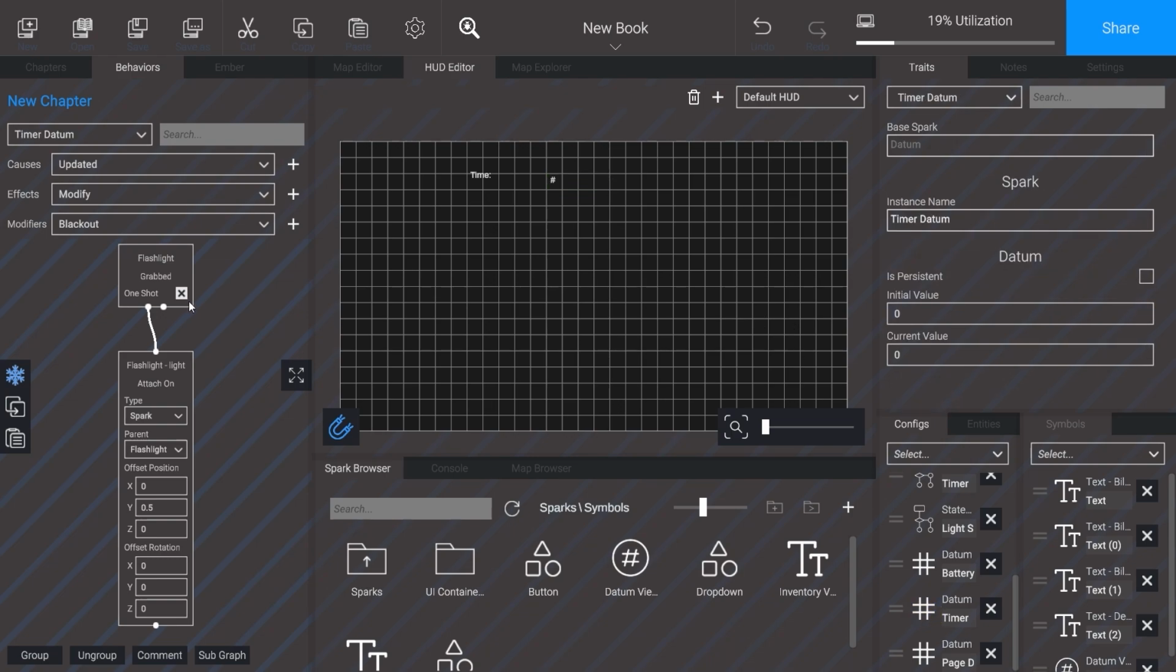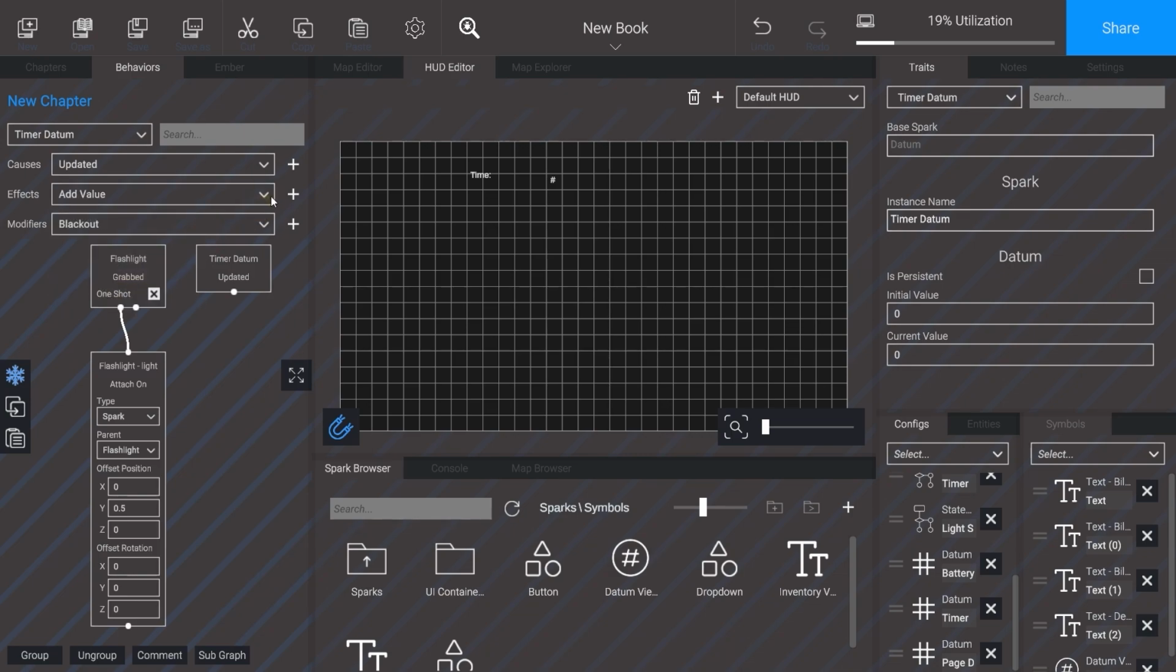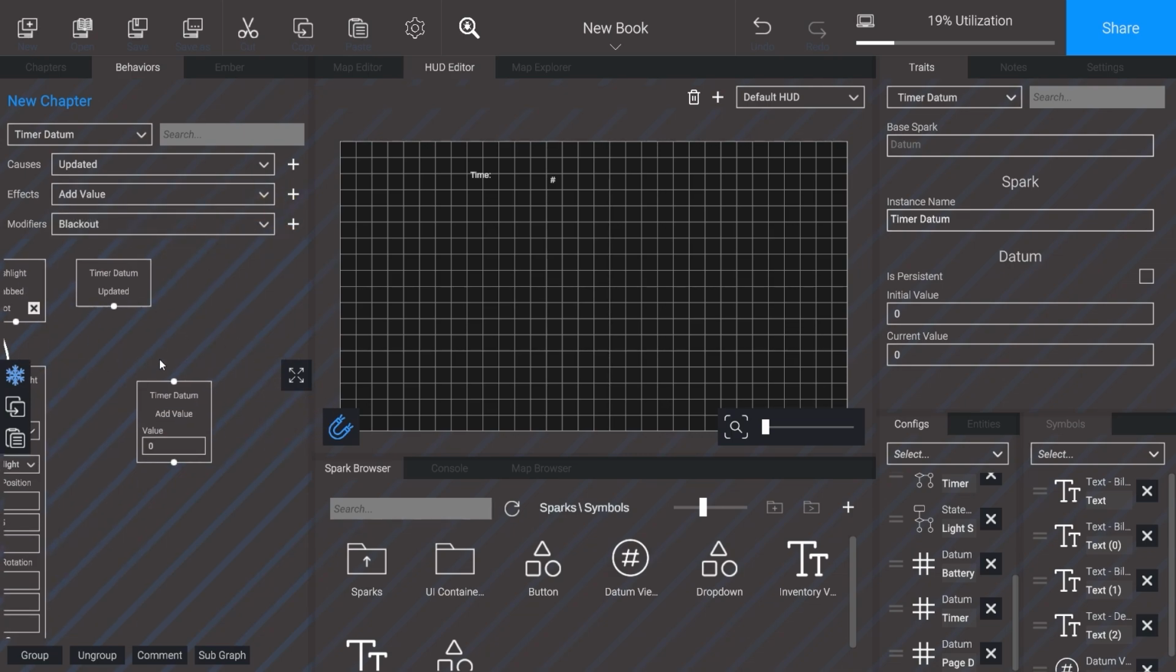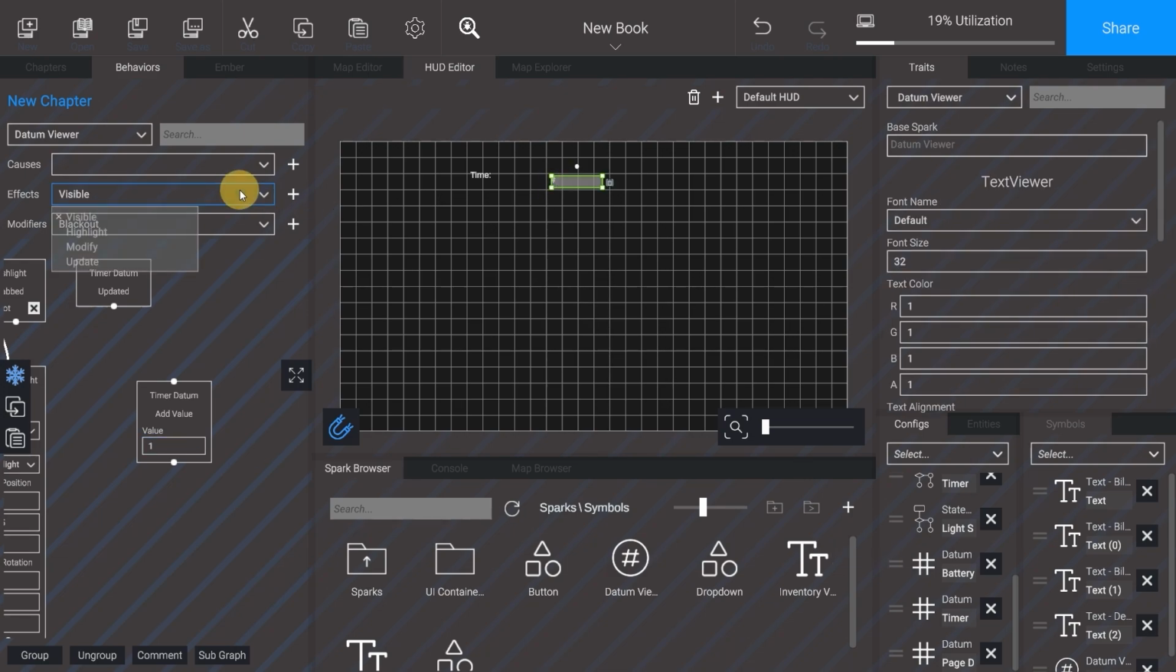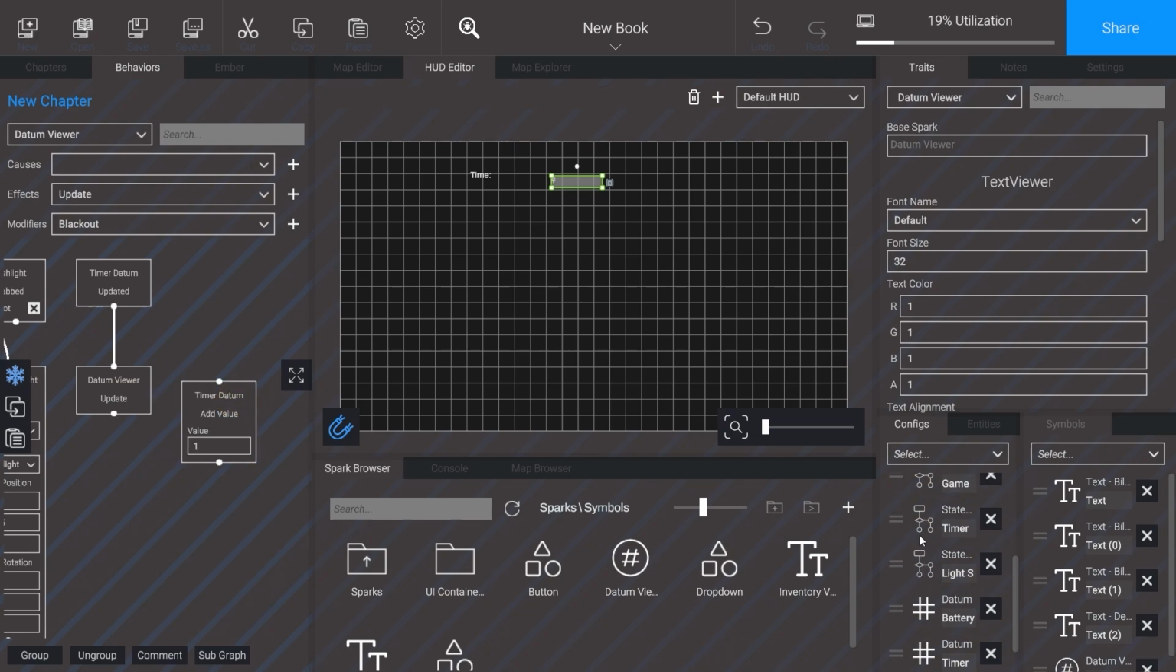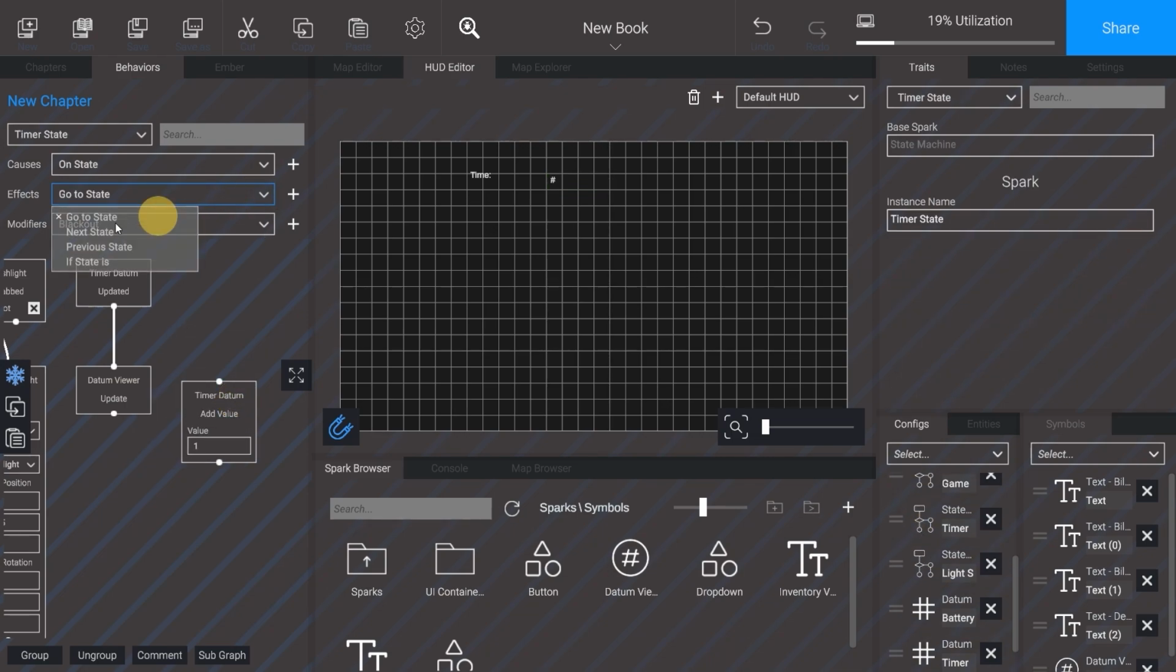Now head over to the Behaviors tab and add an updated cause and an add value effect, and set the value to 1. Next, select the datum viewer and add an update effect. Connect the datum updated and datum viewer update. Finally, select the timer state, add a go to state effect, an if state is effect, and an on state effect.